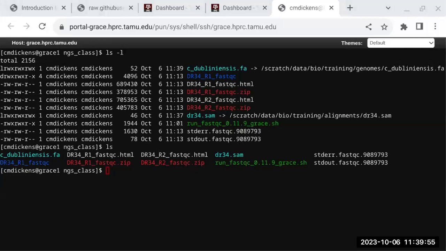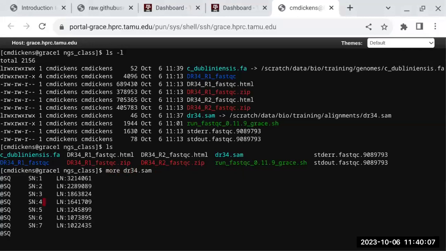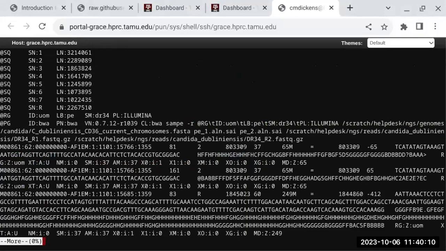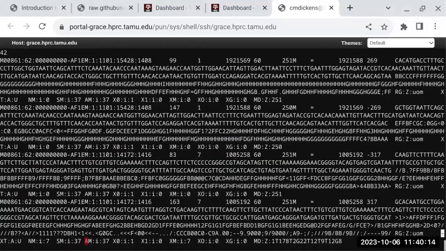Okay, so now we're going to load. We can view the SAM file. The SAM file is a text file. It's not compressed. You can view it with the more command. More prints to the screen, so you can look at it. It's just so long.